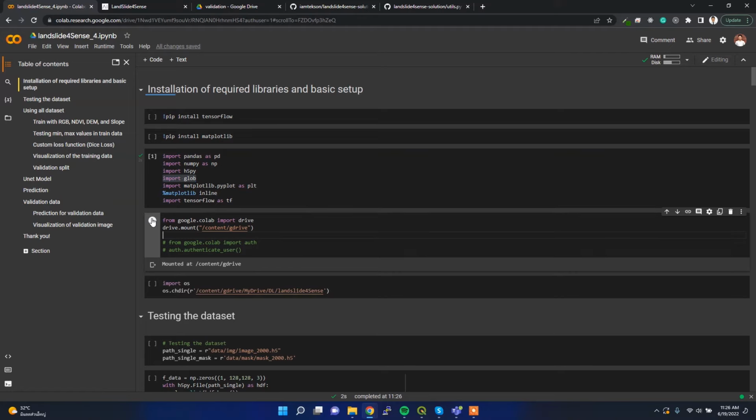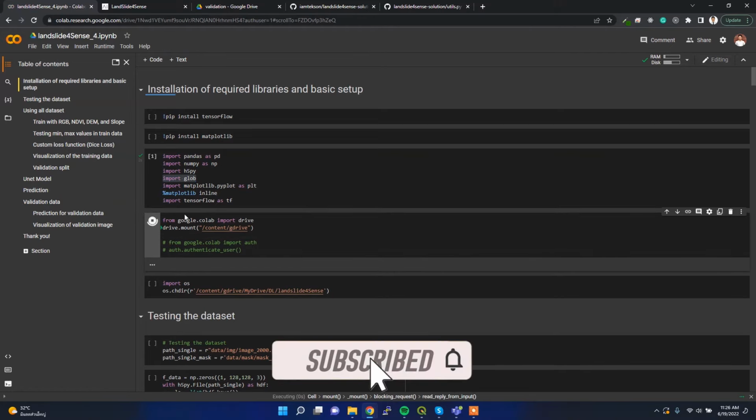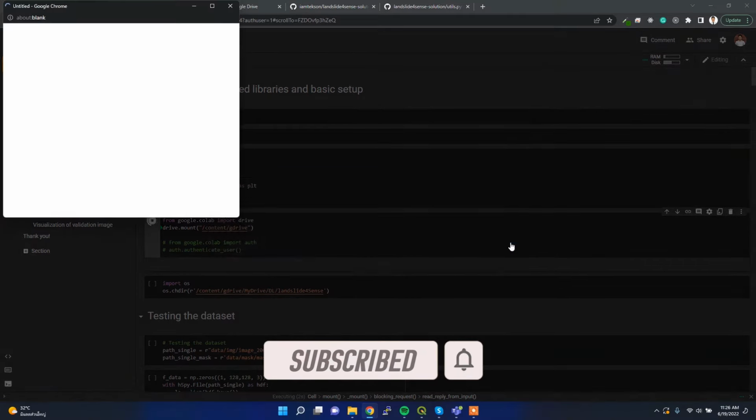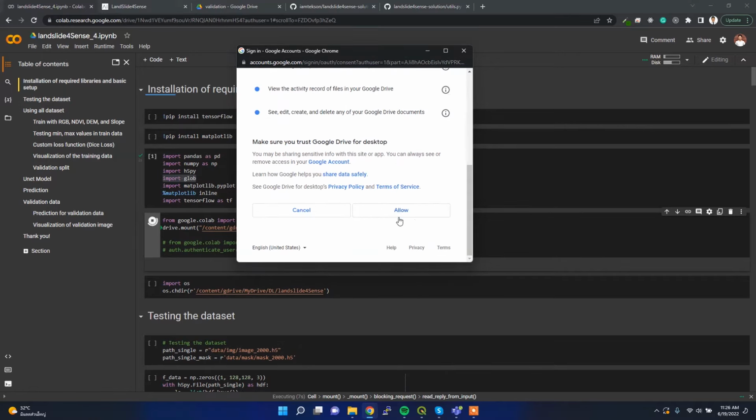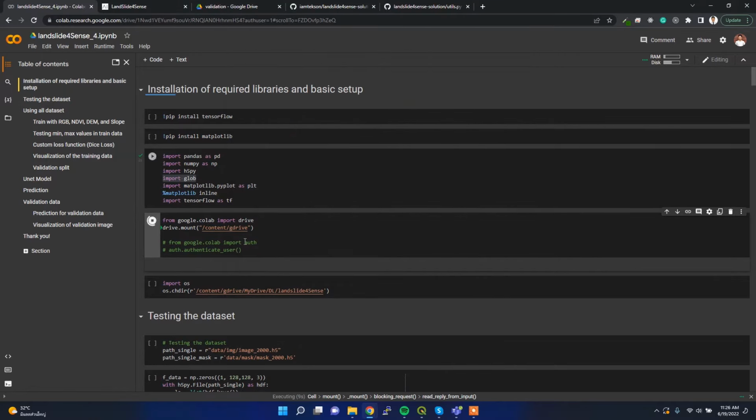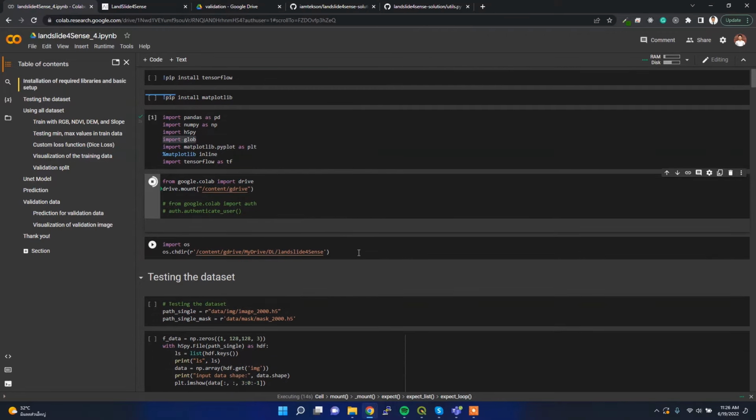First thing is we have to link our Google Drive. I'm going to run this cell and then it will ask for verification, and I simply click here and then allow my drive. All right, now I have to set up the child directory so that I can use relative paths. So I'm just running this cell.